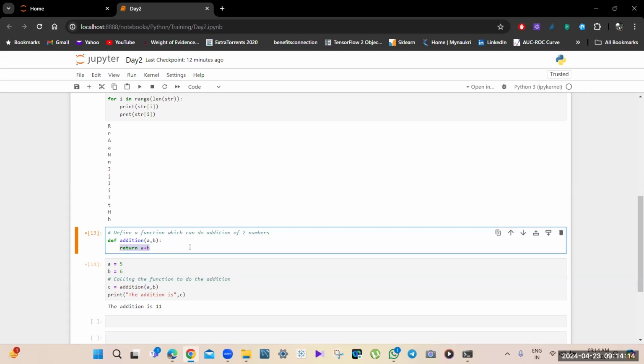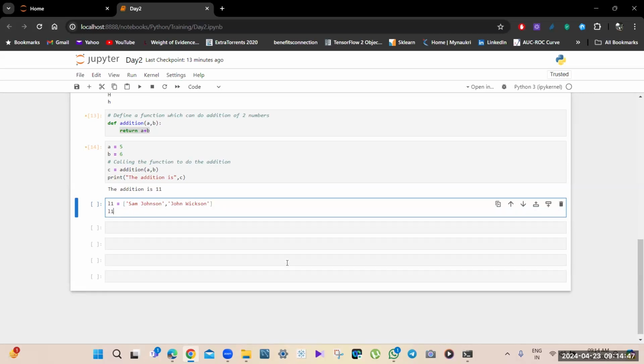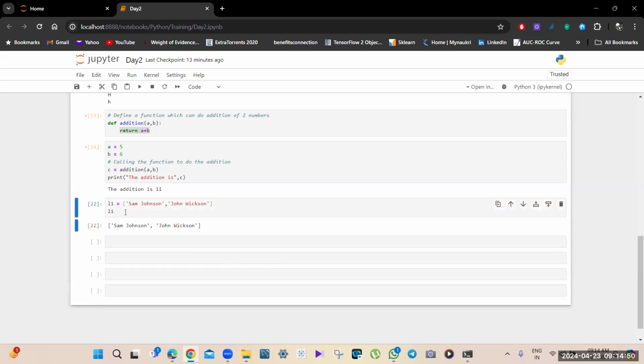What else can we do? Okay, let's try another function. This will be interesting. Let's say there is a list which has names of, yeah, these are like first name and surname, second name. This is a list which has a combination of first name and second name.